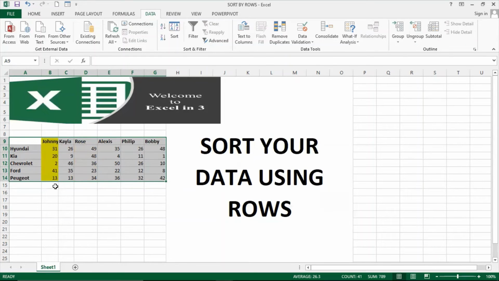Our data is sorted by the rows. Note that we have actually pulled Johnny and all his data to the leftmost position. You will also note that row 13 is now in descending order. So our salespeople are now sorted according to the sales they made on Ford cars.